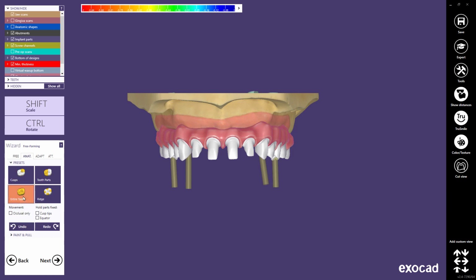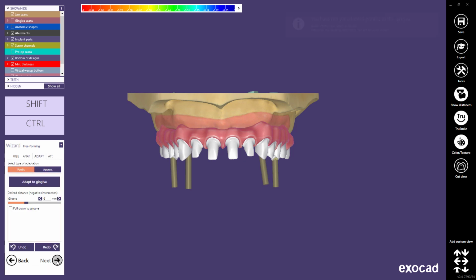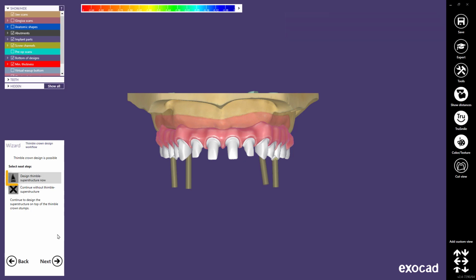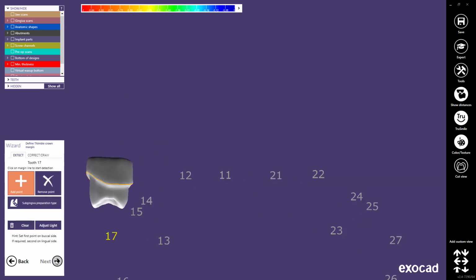By selecting the Entire Tooth option in Anatomical Freeforming and holding Ctrl, you can rotate the thimble crown. And by holding Shift and Ctrl, you can scale the thimble crown. When you are done, proceed to the next step. In the next step, you can choose to design thimble superstructure or to continue without the thimble superstructure.